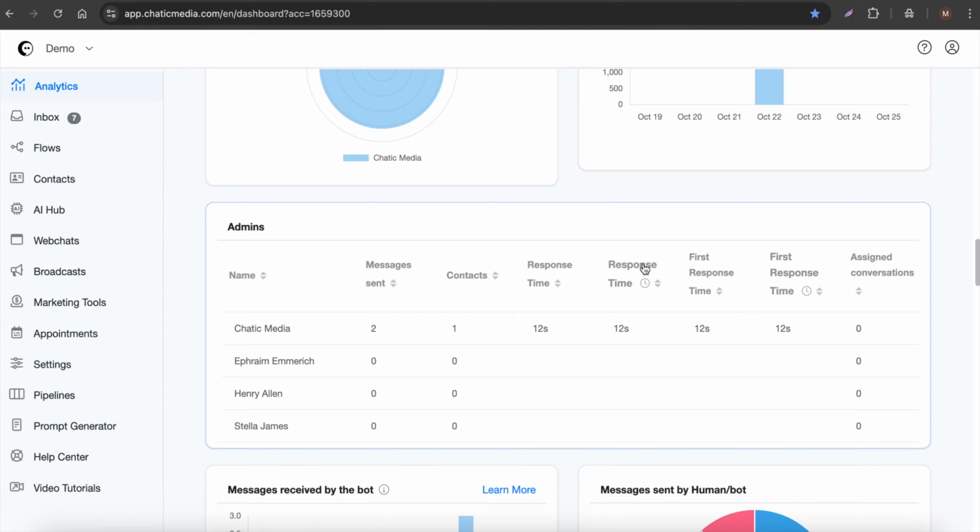The response time with the clock icon is calculated considering their working hours, and the other one is just the overall response time of these agents. Likewise, the first response time is the overall, but the first response time during their working hours is calculated using this particular clock icon as well.